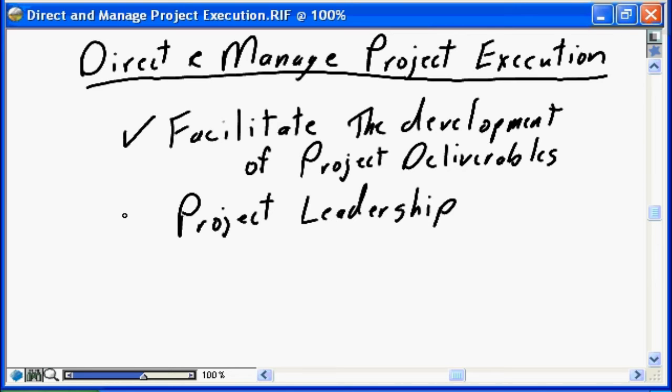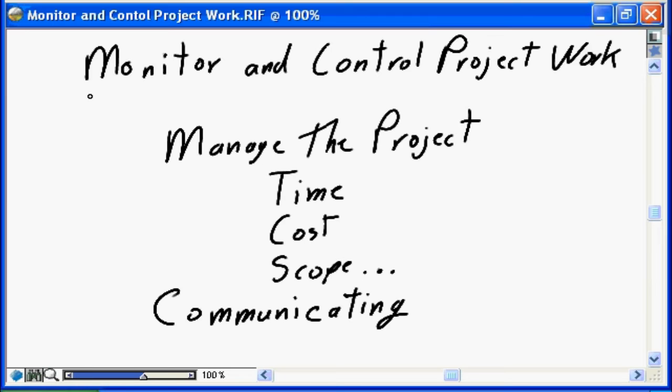And we do that primarily by providing the appropriate project leadership. We support them, we encourage them, we facilitate, we do what we can do to ensure our team is able to execute the project, that our team is able to complete the project deliverables that are required to complete and satisfy the project scope statement, that are required to complete and satisfy the business requirements for which our project was undertaken.